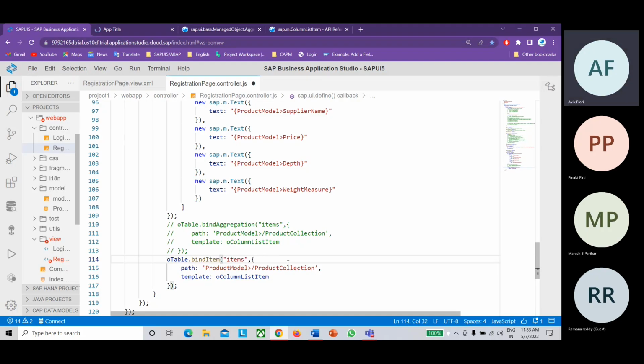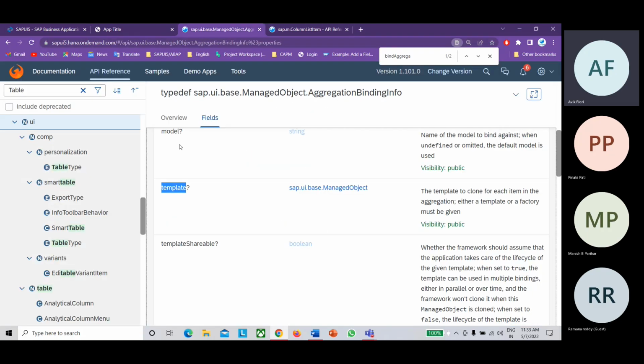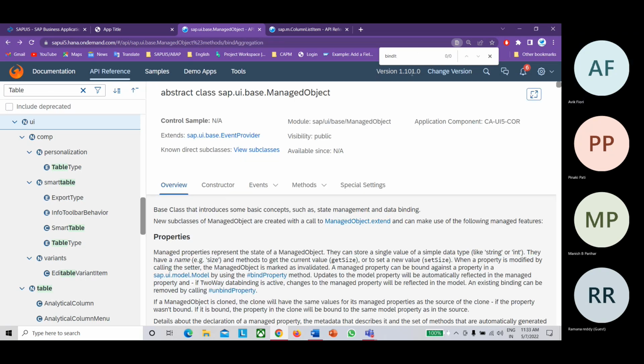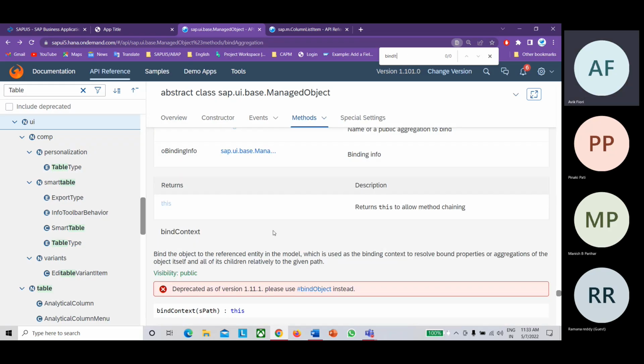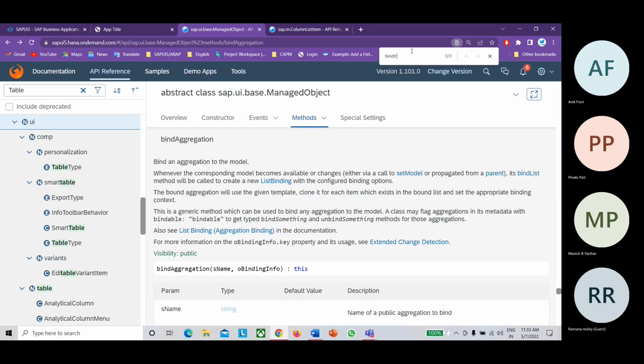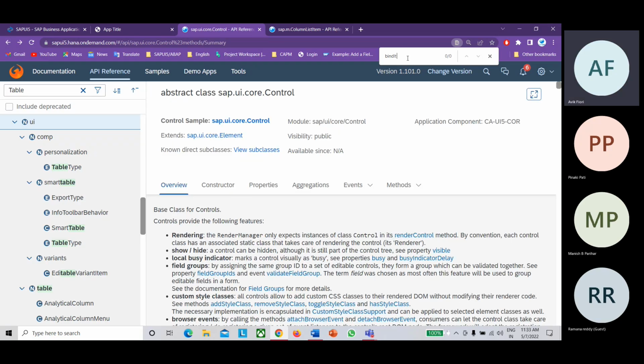One second, I'll just complete this. Bind items, or bind item. Which is that method? Go back here. Bind aggregation. It's not here.